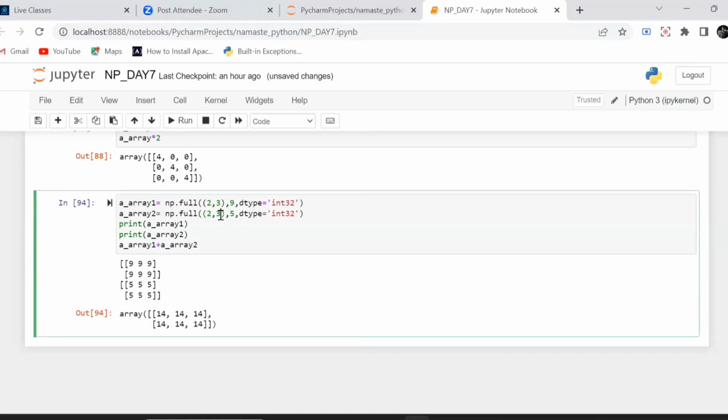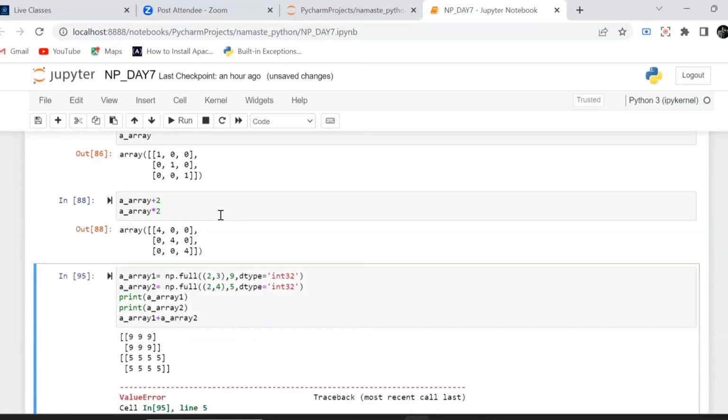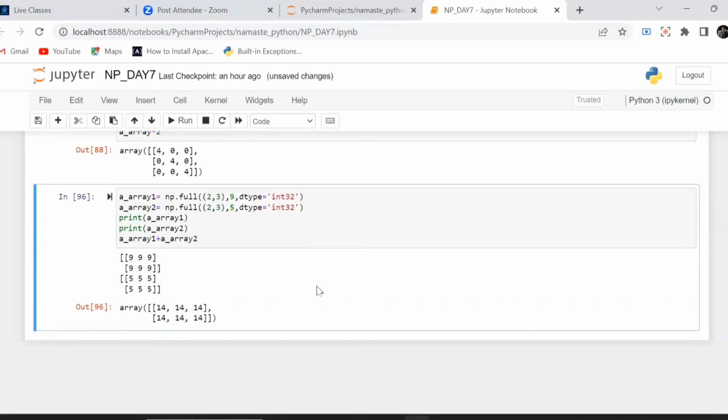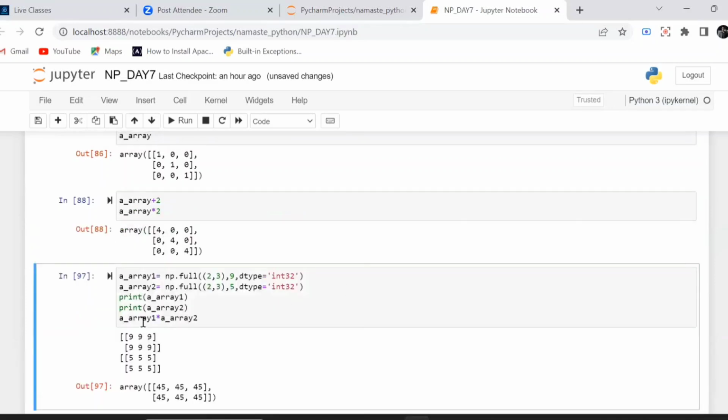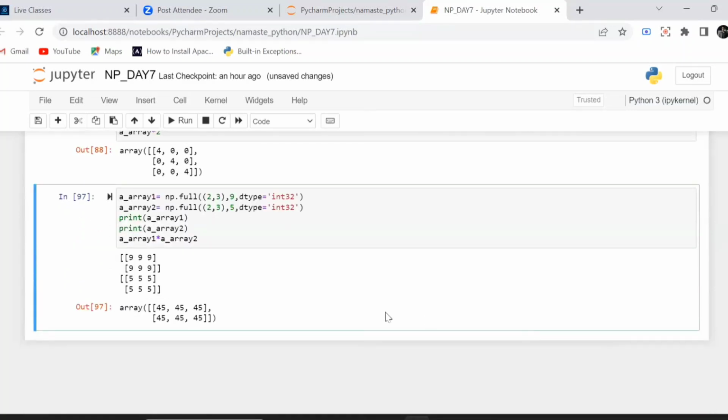Now if the structure is not the same, what will happen? Let's say I'm creating one that is 2 by 3, another that is 2 by 4, and I try to add them. What will happen? It will give me an error, right? So if I'm adding, the dimensions should be the same. Okay. So you can do anything again. You can do multiplication as well. So it will just multiply 9 5s is 45. You can do division, whatever you want. All the mathematical operations you can do between the two arrays.